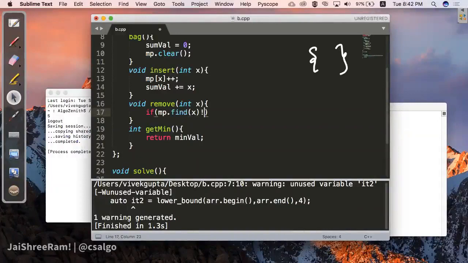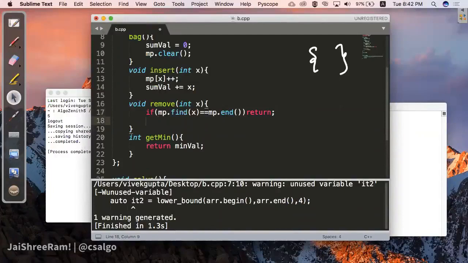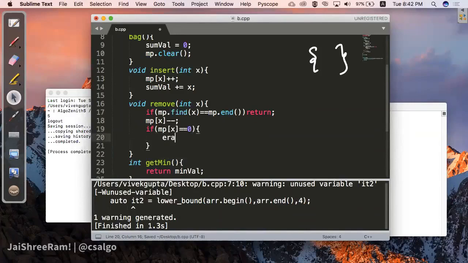And if it's not present, it will return you end. So if you get mp.end, that means it's not present. So you return because it's not present. Or else you will do mp of x minus minus. If mp of x is equal to 0, you erase the value from the map. So you can erase a particular key, sorry, it's not mp x. This is how you can erase a particular key.